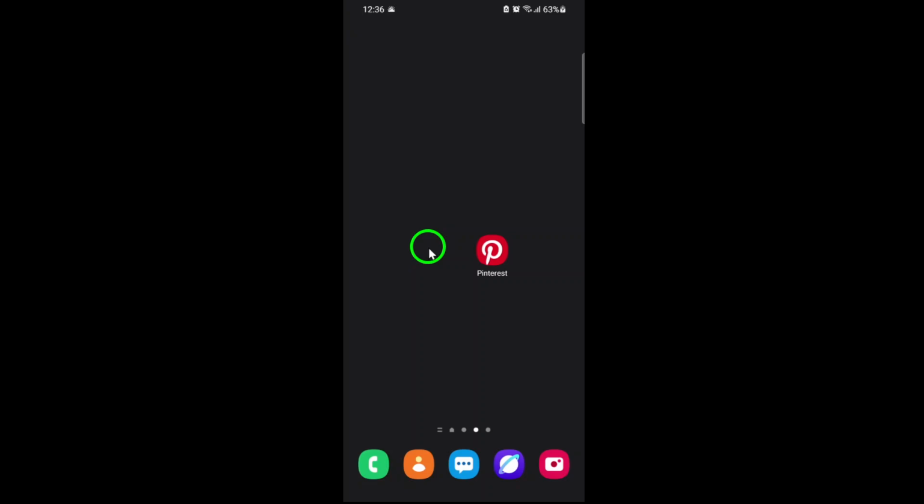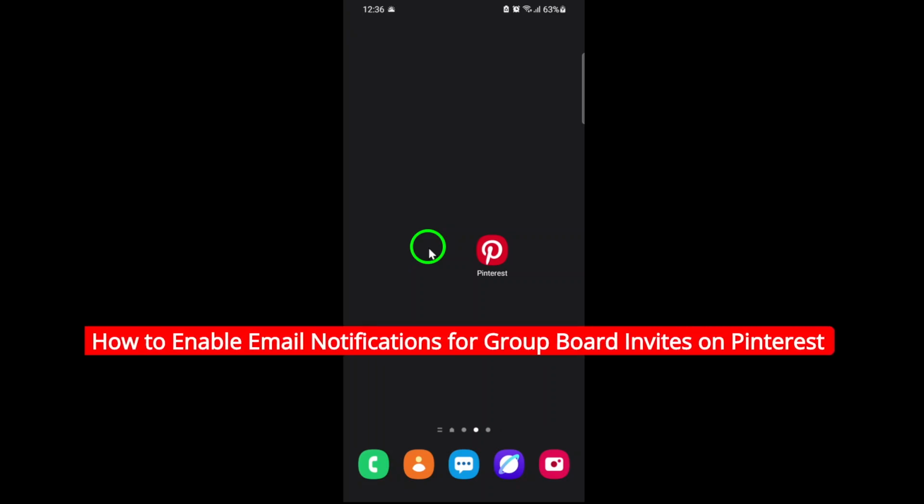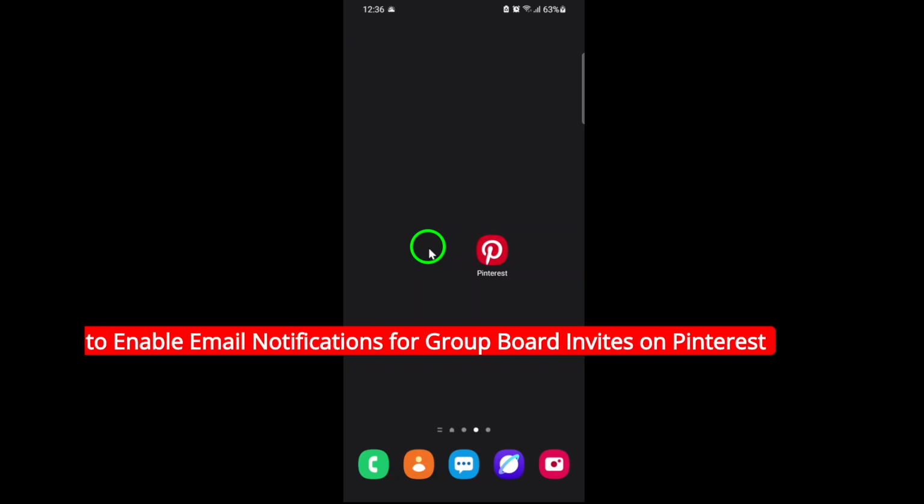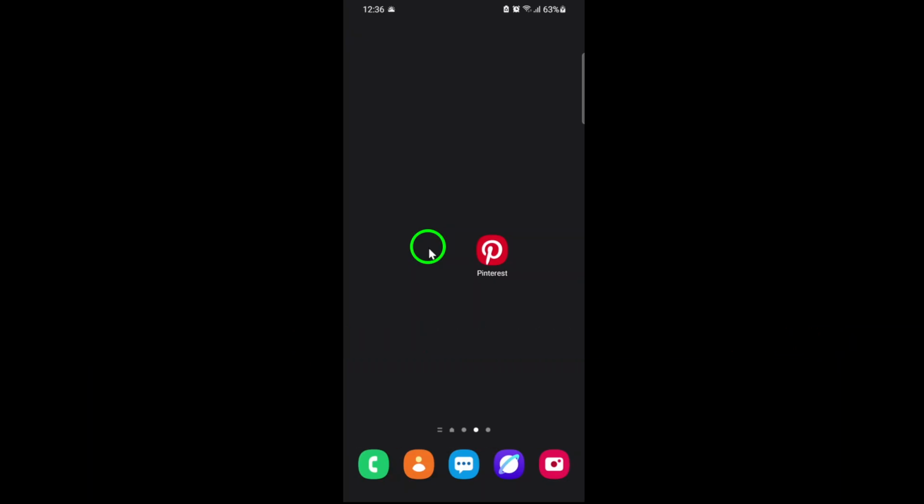Welcome. Today, I'm going to show you how to enable email notifications for group board invites on Pinterest using the latest update. If you're part of group boards and want to stay in the loop without constantly checking the app, this quick guide will help you get those notifications straight to your inbox.